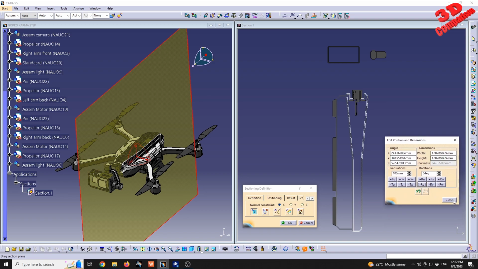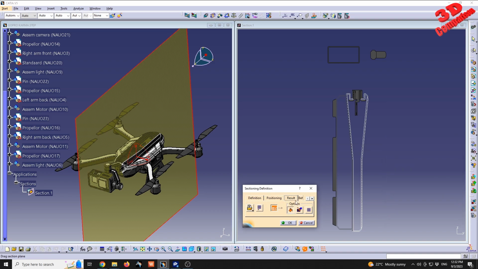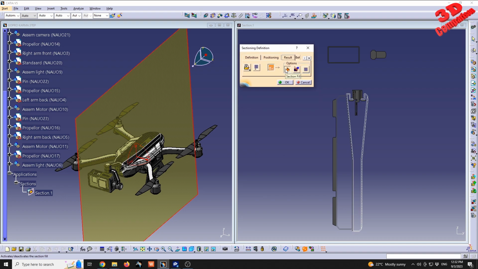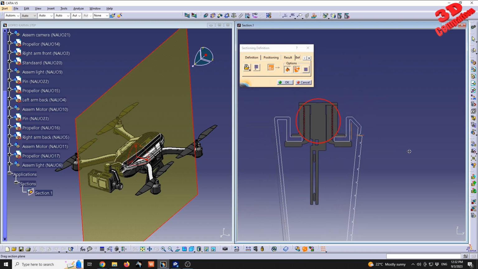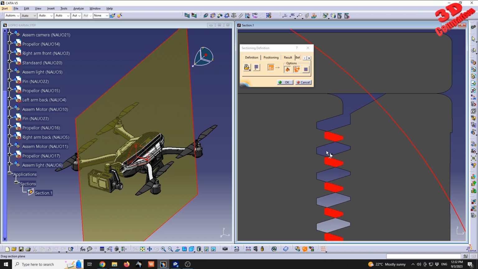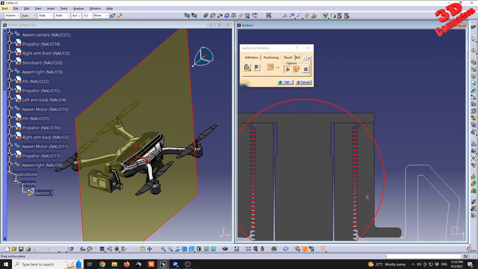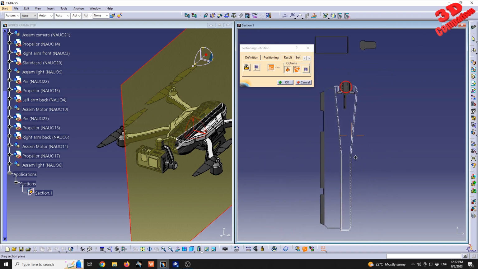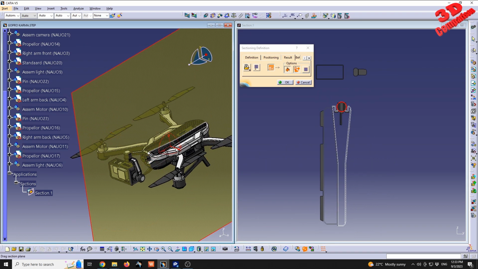We can also go within the result options over here within the section definition, and we're going to see that we can also enable clash detection. As soon as I enable clash detection, we're going to see a red circle. If I zoom into that circle, we're going to see that there are some clashes. So as you can see, these components have not been perfectly fitted, and all the areas colored in red will be overlapped for various clashes.